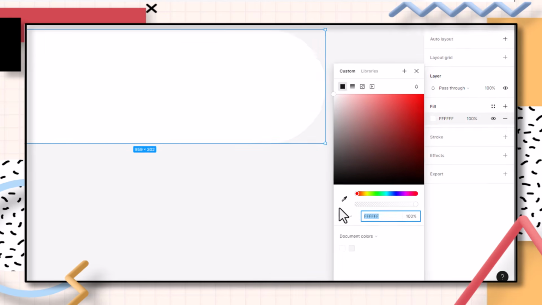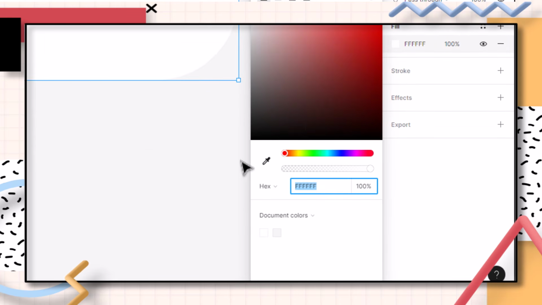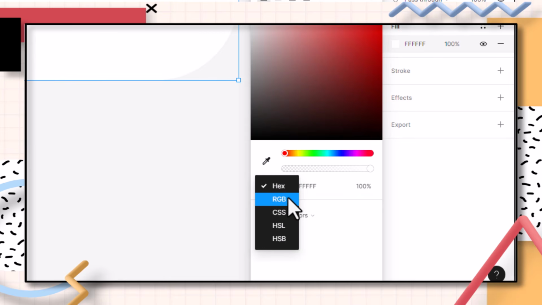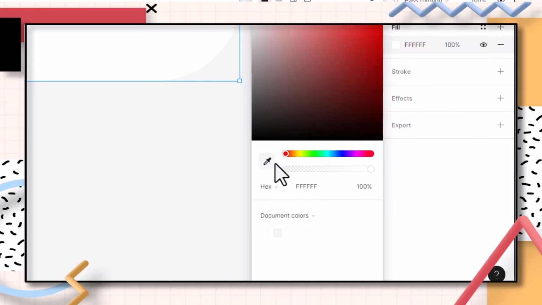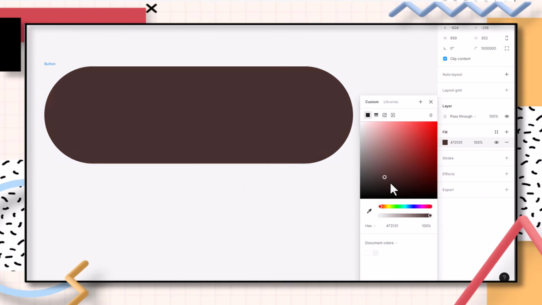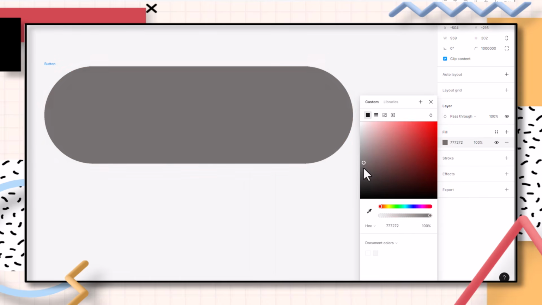And as you see, and as I told before, my colors are in hex codes. You can change this to RGB, CSS, HSL and HSB, but I keep it on hex codes. It's a lot easier to work with. So now you can just drag and pick a color you like. I want to create a purple button. So I use the slider below to slide through a purple color.